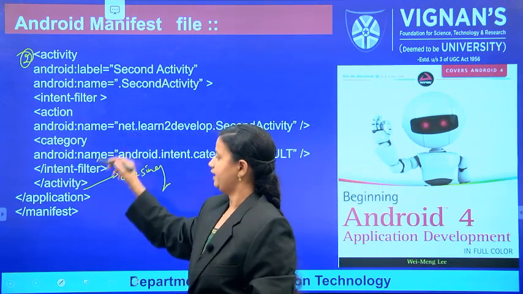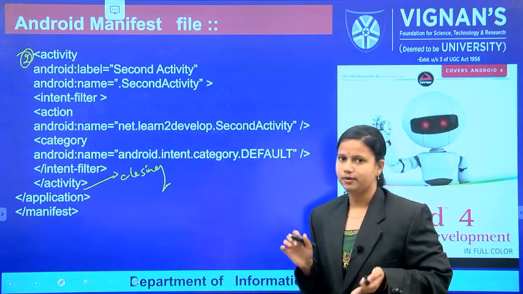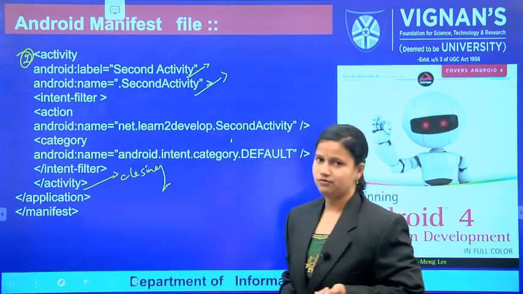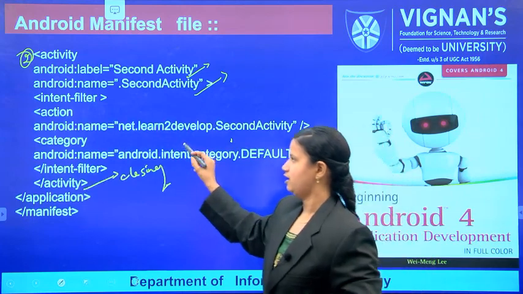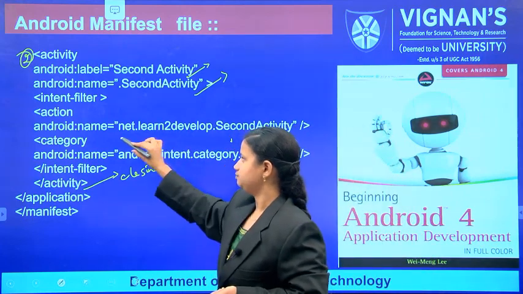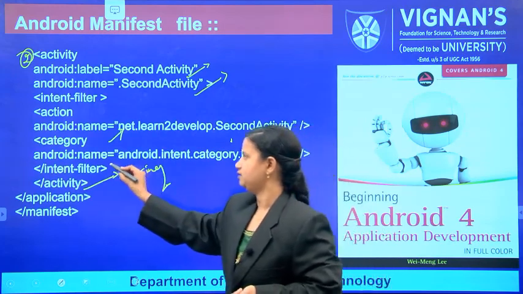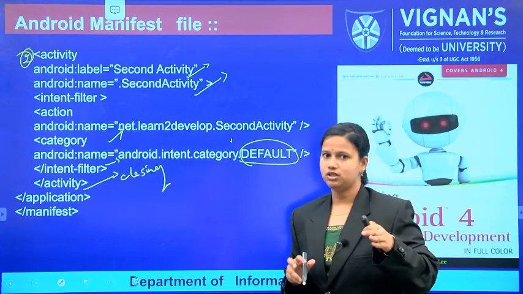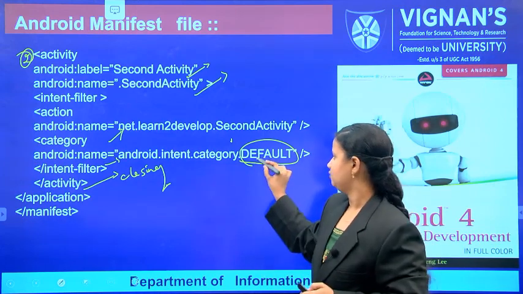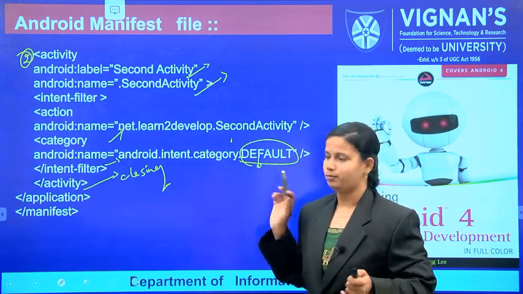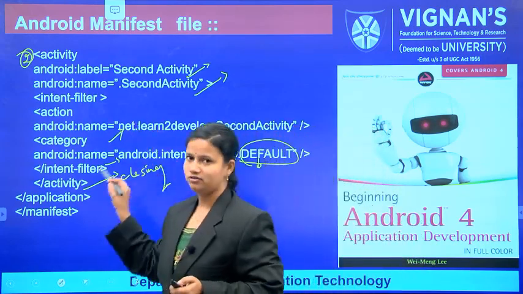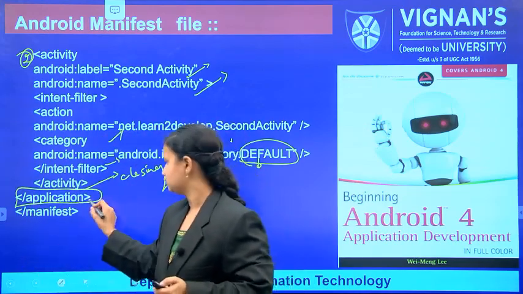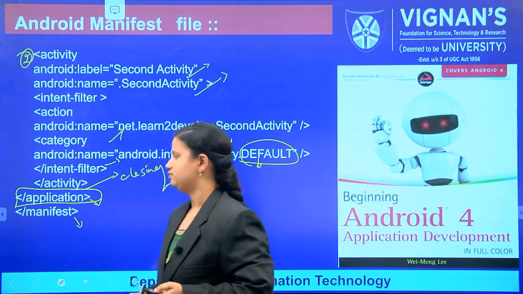So, between the opening and closing we have to specify the name, that is the second activity, and the label for this activity, and within that we mention the Android name, that is the intent filter name, and then the category. It is applied for the default. At the time of launching, the first activity will be displayed. Default means whenever it is specified, it will be opened. So, these two activities are presented within the application. After completion of these two activities, the application will be closed and the manifest will be closed.